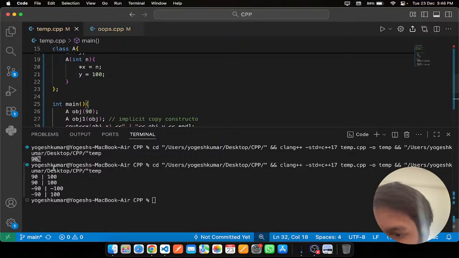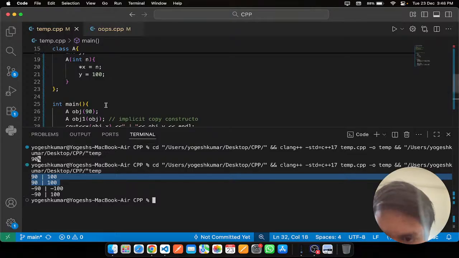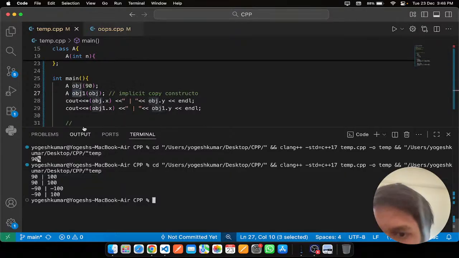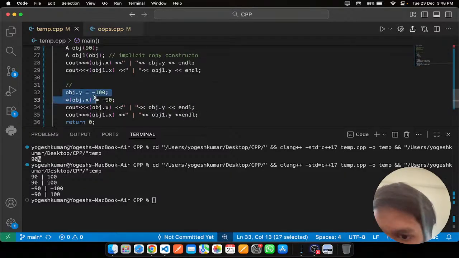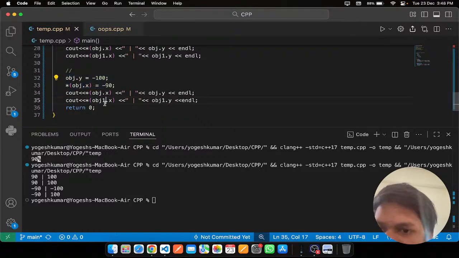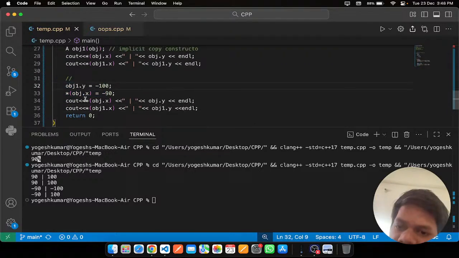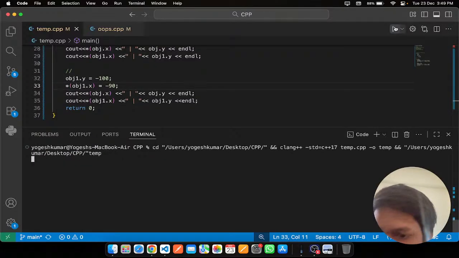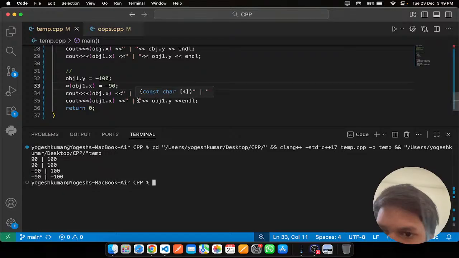See the difference, x value and y value. Here we got the result as we expected, like we have copied the value of object into object 1, so the values should be the same. Now I am changing the value of object 1, the newly created object. I am not changing the value of the original object now. Okay, see the difference.